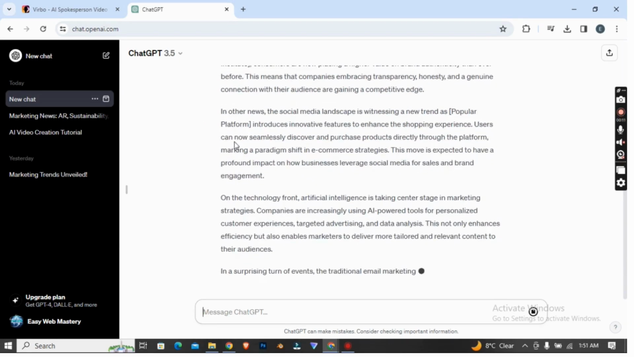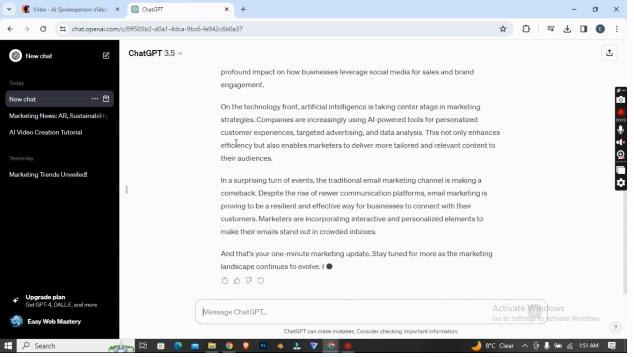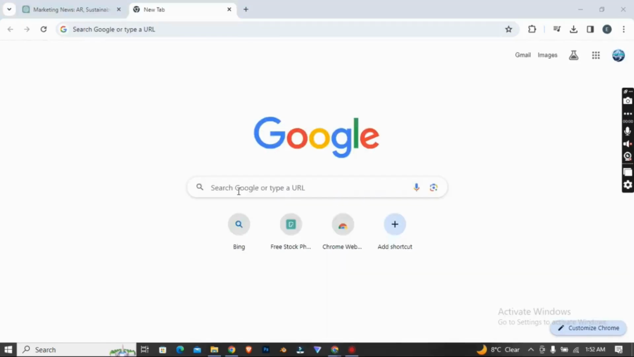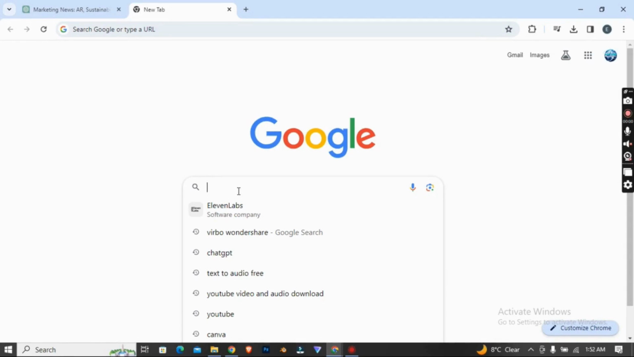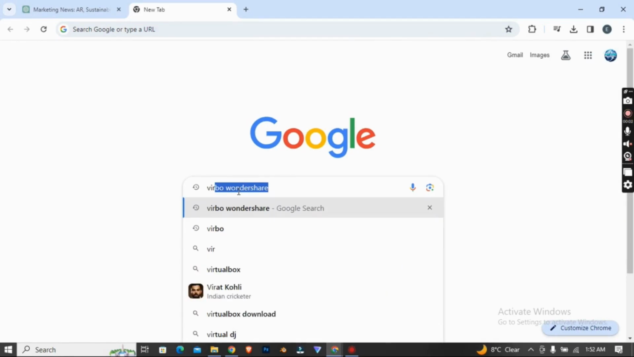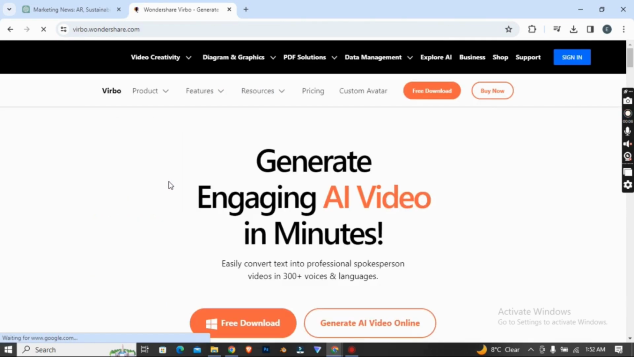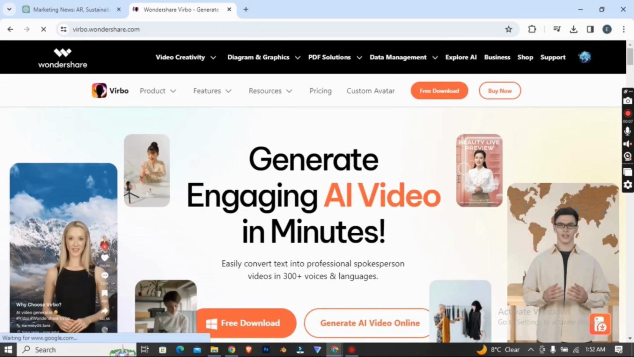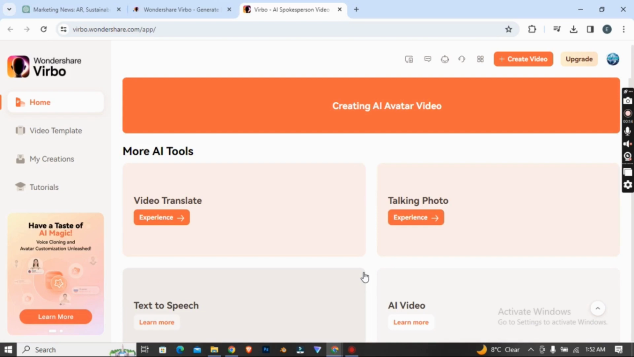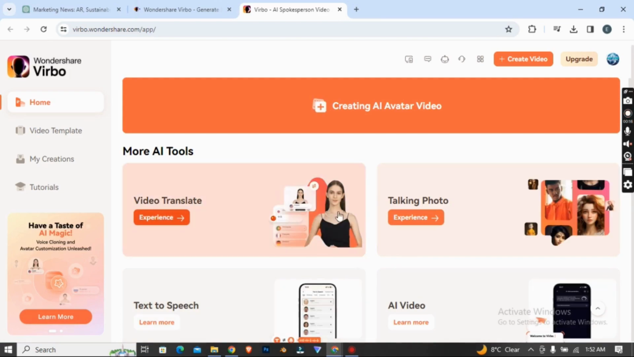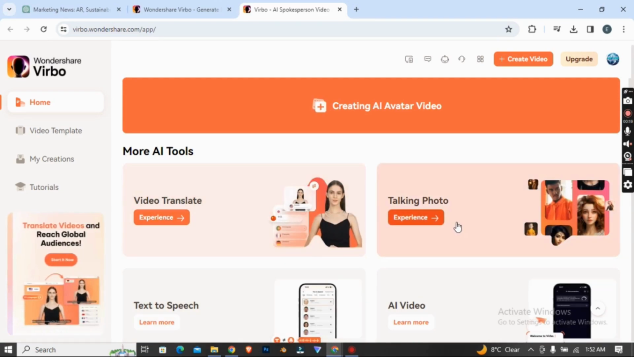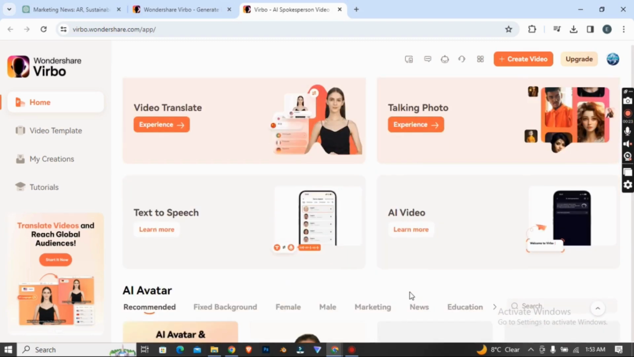Now guys, we have our script generated by ChatGPT. Now let's go to the site where we can generate our video. Go to Google and type Virdo Wondershare. Then click on the first link. You can see this is our dashboard. On the dashboard, you can find more AI tools like Video Translate, Talking Photo, Text-to-Speech, and AI Video.